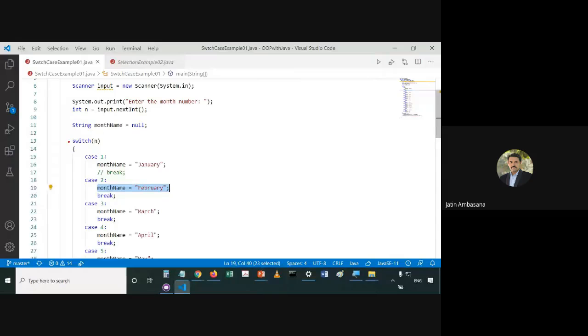The control came over here in the switch statement. It saw that n is 1. It matched it with case 1, so it went into case 1 and made month name equal to January. January was assigned to month name. Then it also went to case 2 because there was no break statement, and then it made month name February. If there would not have been this break statement, then it would also have gone to case 3 and made month name March.